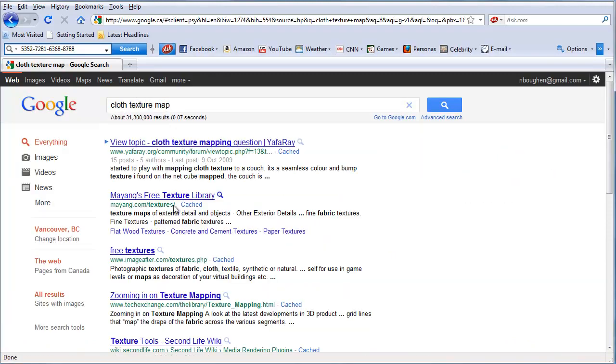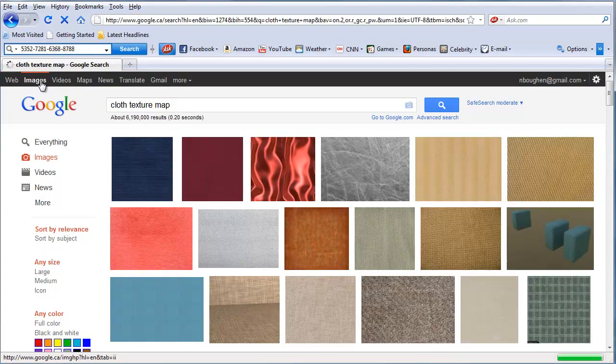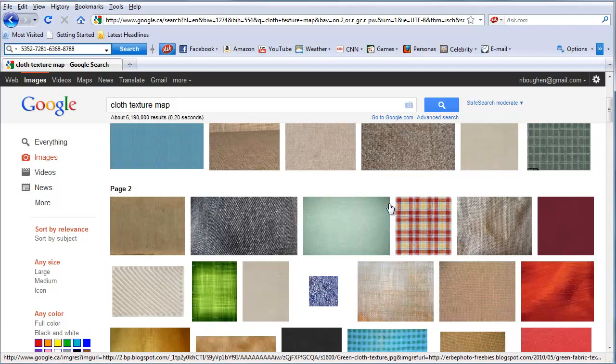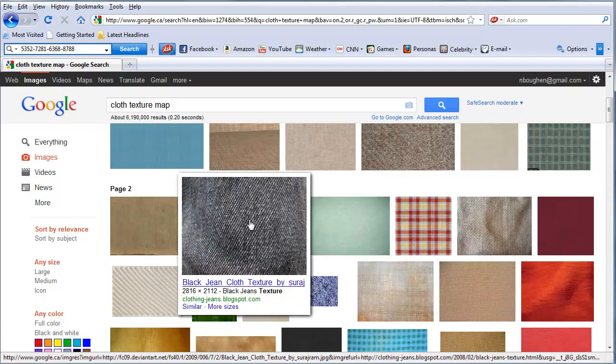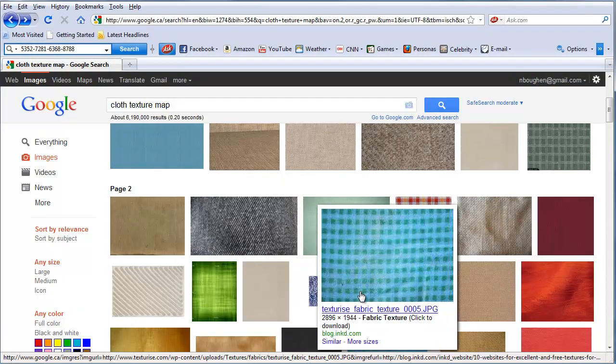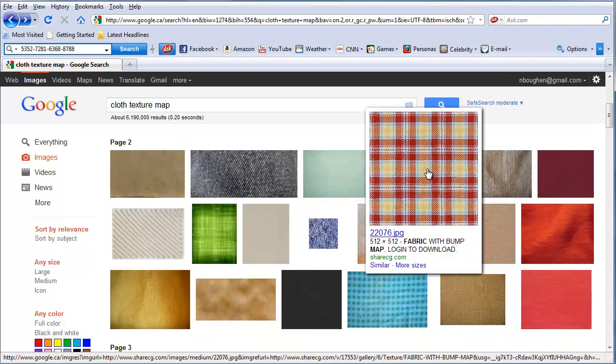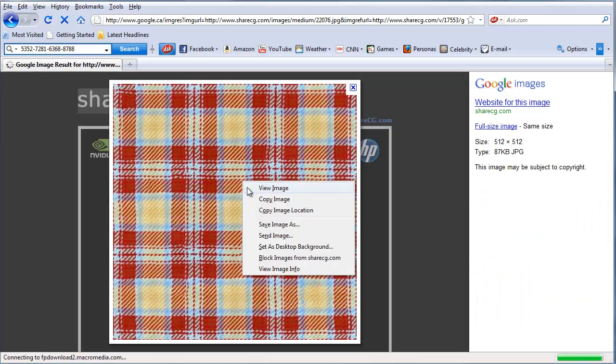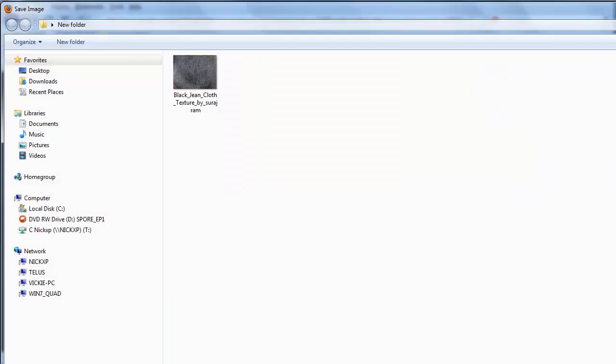Now there's tons of cloth texture maps out there that you can get from the internet and use for yourself. We're going to pick 2 or 3 here that look good. There's an interesting looking one. Black jean cloth texture. And we're going to save that image. And let's find another interesting one as well. Let's see. This kind of gingham here is kind of interesting. Save this one. I'll call it gingham.